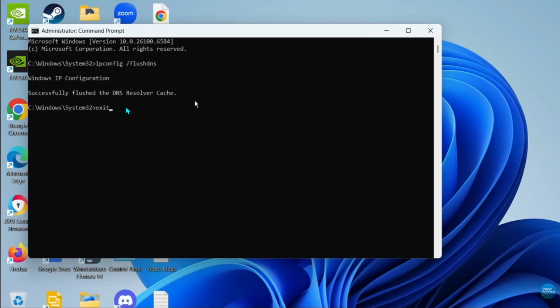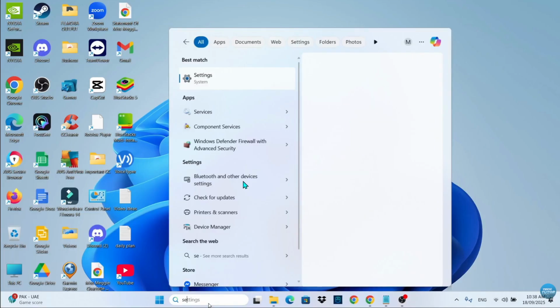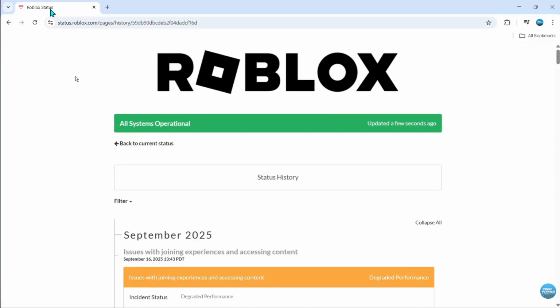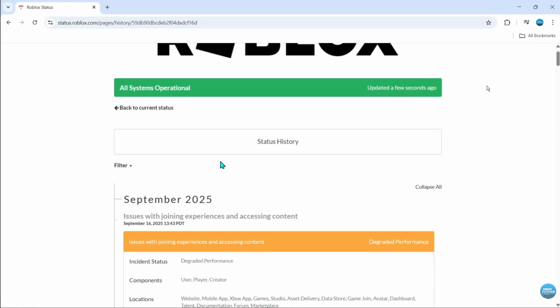If you're still having the error, open your web browser and go to the Roblox status page at status.roblox.com. This shows if Roblox servers are down or under maintenance. If the servers are having issues, you'll just need to wait for Roblox to fix it before you can play again.